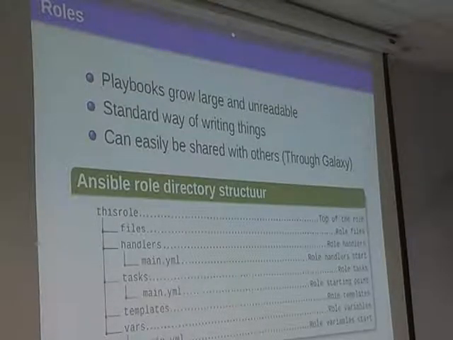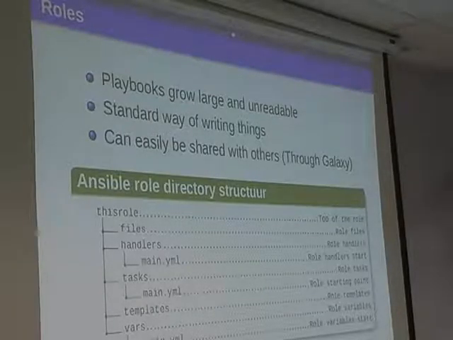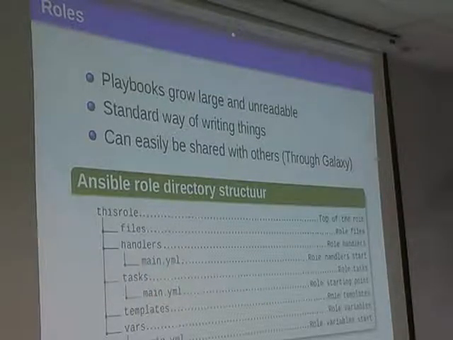And that's a standard way to make sure that things always end up in the same place. So if I write a role, somebody else always knows where to look for things. And in playbooks, as they can grow very, very large, it's not always sure where to look. So in this case, it's always very easy to find things and to share things, because it's standardized.